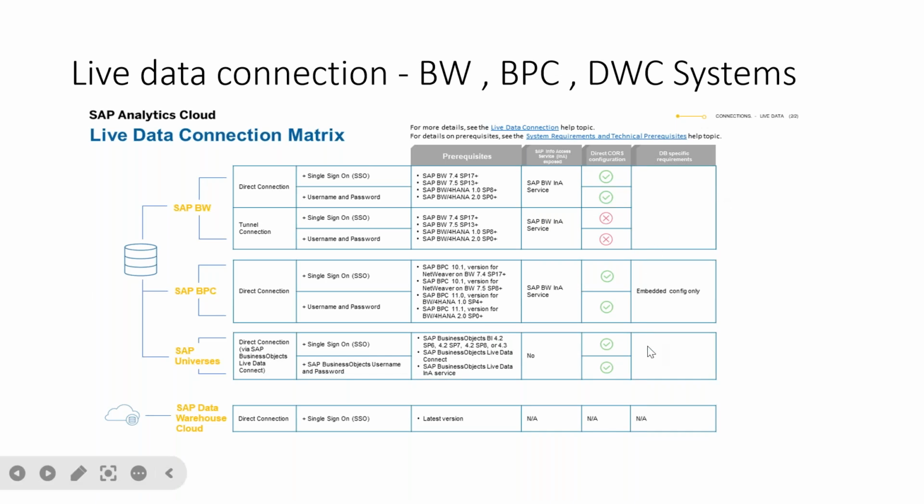Right. So you see, these are the configurations you needed. And if it is Data Sphere, guys, I told you, right? Data Sphere and SAC are very strongly connected. So you don't need any configuration to connect these systems, Data Sphere with SAC, right?